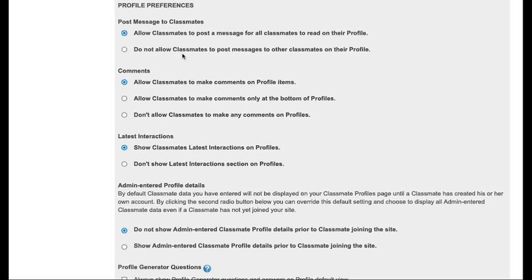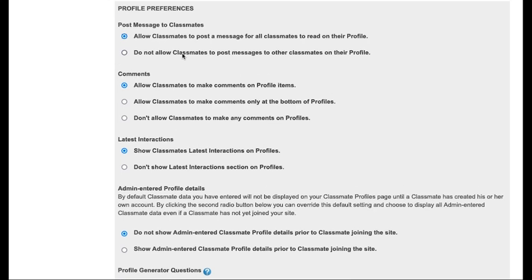And the next one down is comments. This would be profile comments that are on items that are on that page. So again, for example, if somebody posts an image to their profile, it lets you make a comment for those profile items. So again, you have the option here of turning comments on and off.